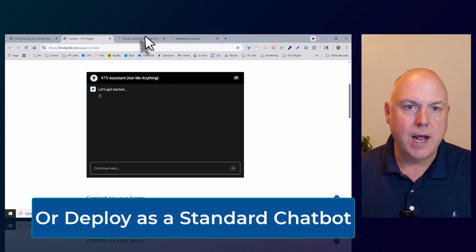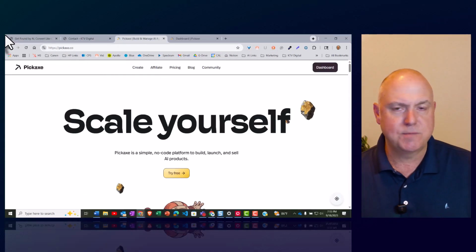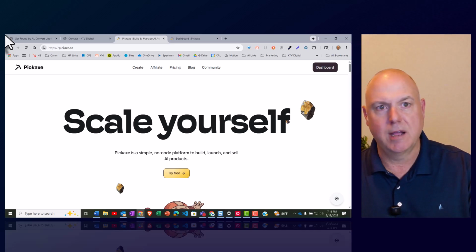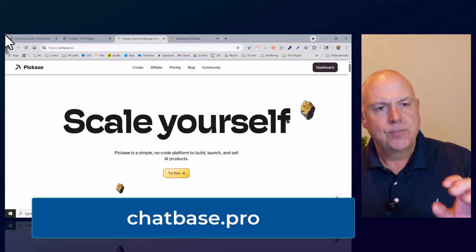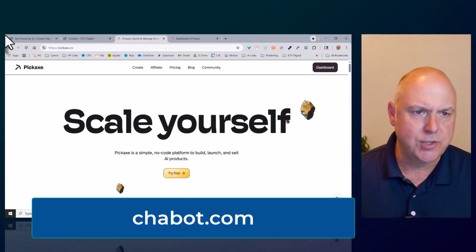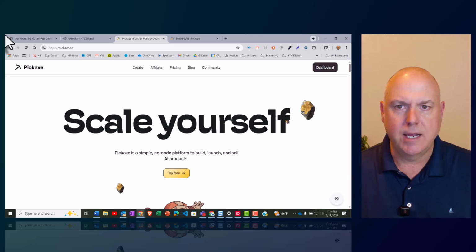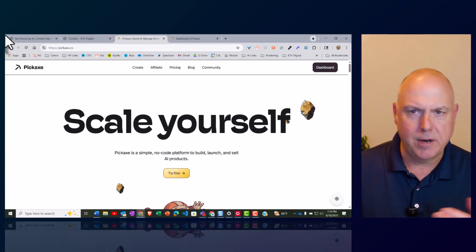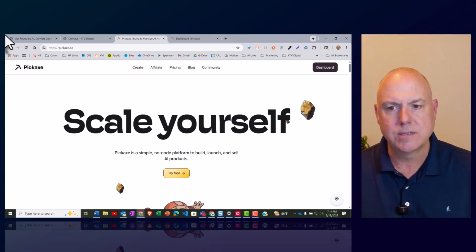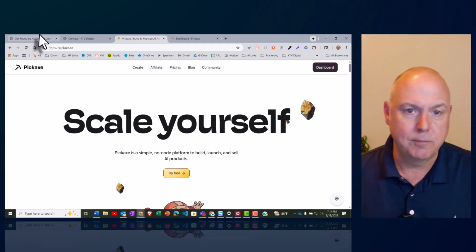So the tool that I use is called Pickaxe. And this is by no means the only game in town. I mean, there's other ones. There's Chatbase, Landbot.io, and one just called Chatbot. They all work the same. I'm sure they all have their pluses and minuses, depending on what your particular workflow is. I'm just going to show you behind the scenes of what I do in Pickaxe.